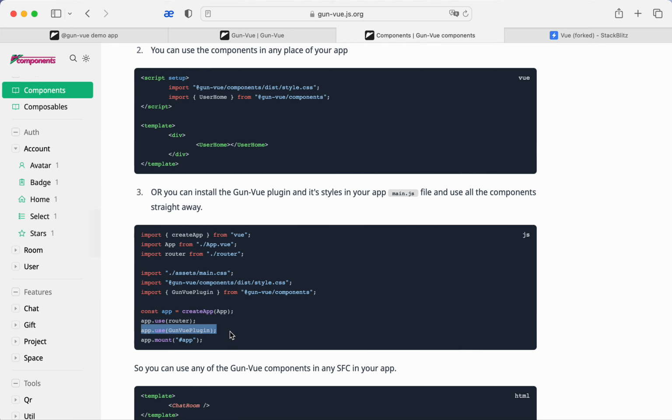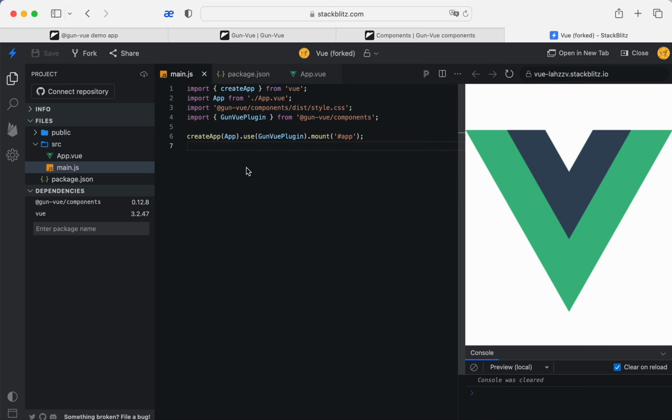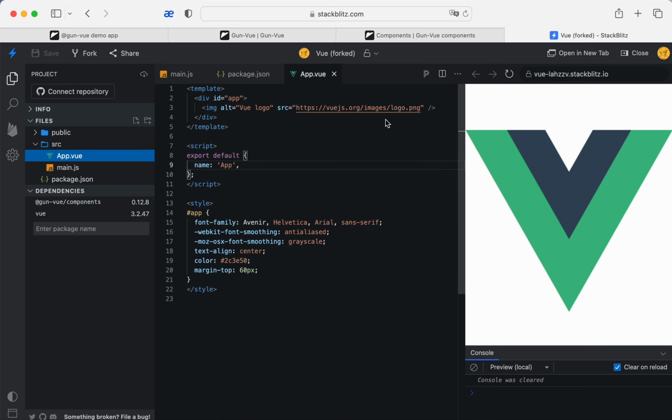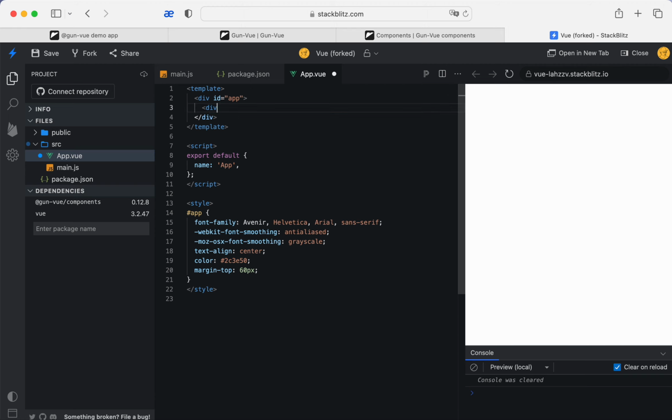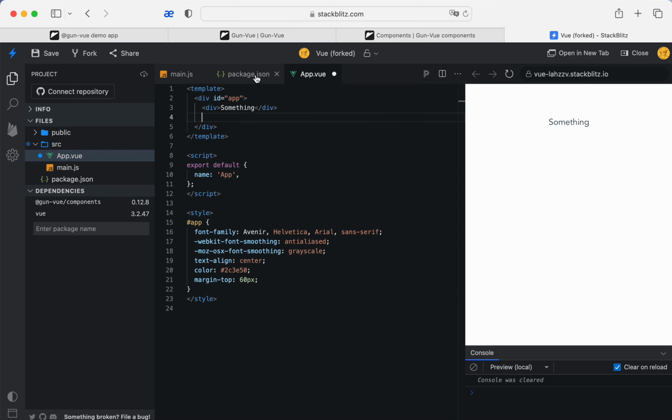Use this plugin, so it will be there. Yes, so the app still works. Let's put here just a div to show us just something. So we're at the page, we know that this is something, and now the fun thing starts.